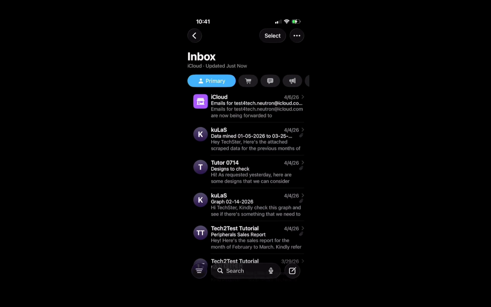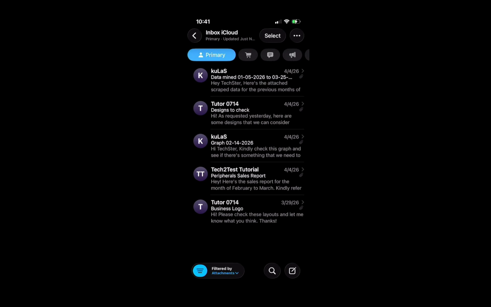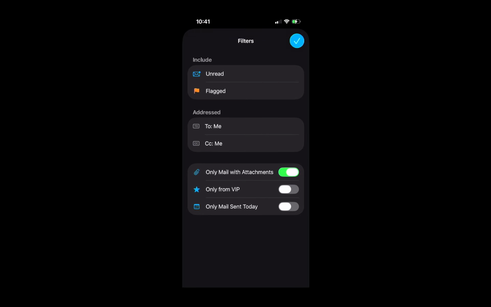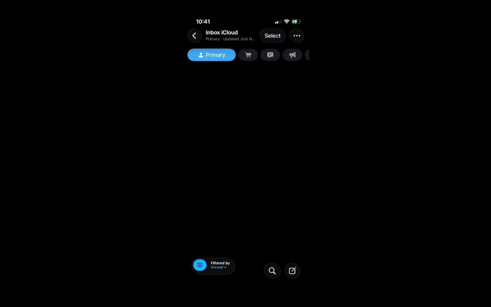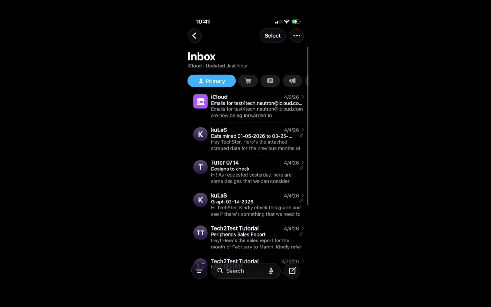To recap, use the Filter Emails button for quick at-a-glance views like unread, flagged, to me, has attachments, and VIP. Then lean on the search bar for precise targeting with sender, subject, keywords, dates like last week, and unread status. Whether you're in the app or on iCloud.com, these tools work together to keep your inbox clean, focused, and fast to navigate.